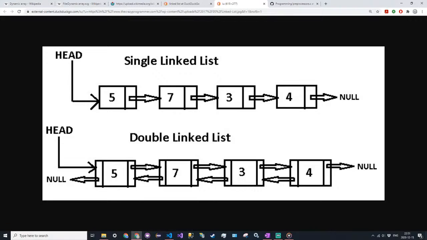I guess I didn't really explain it, but linked lists essentially are lists where each node is linked together by a reference. So each node points to the next one in the singly linked list. And then in a doubly linked list, each node points to both the next and the previous node.